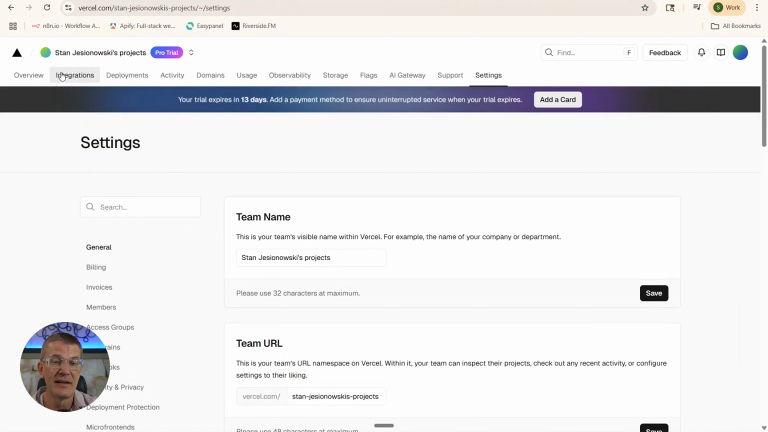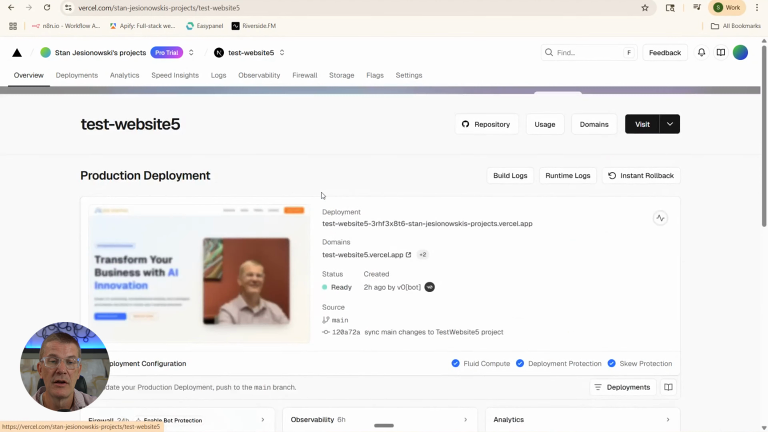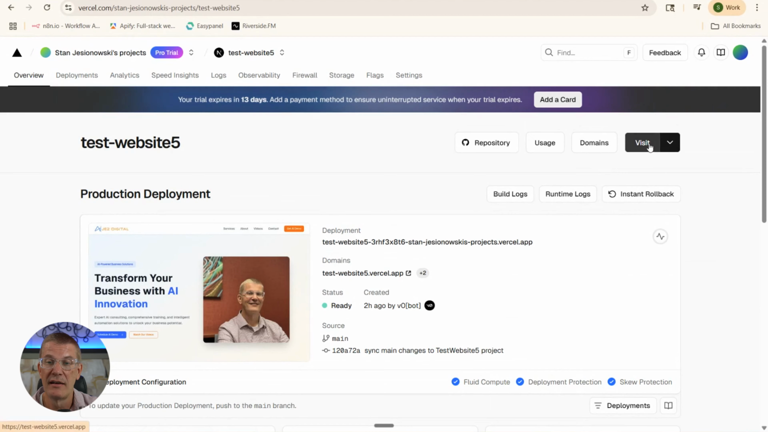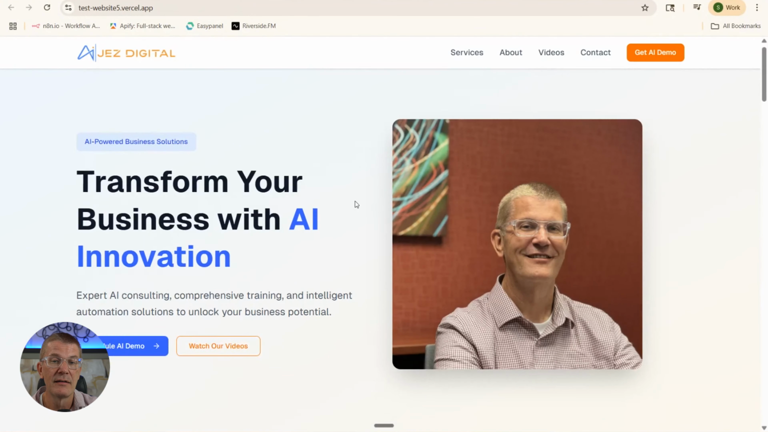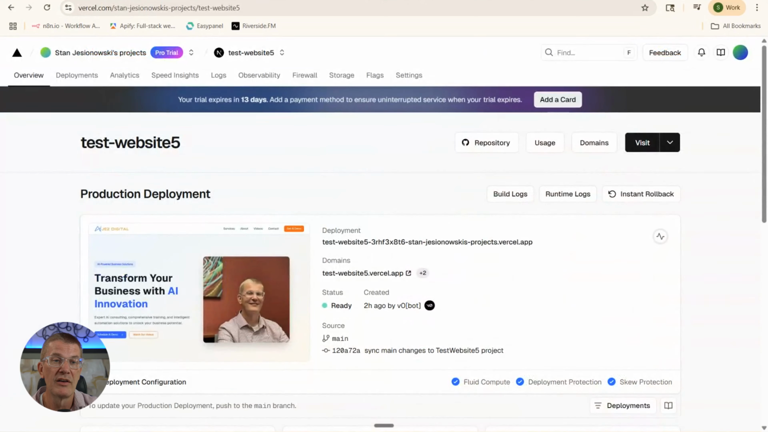Let's go back to team settings here. Let's go back to the overview. Here's the new site that we've done. Okay, let's visit it. Right there, that's the site. And what we're going to do is actually connect it to a domain.